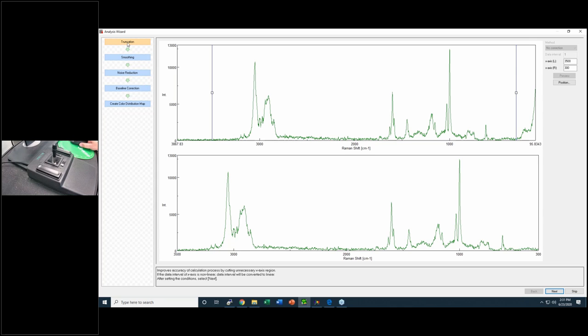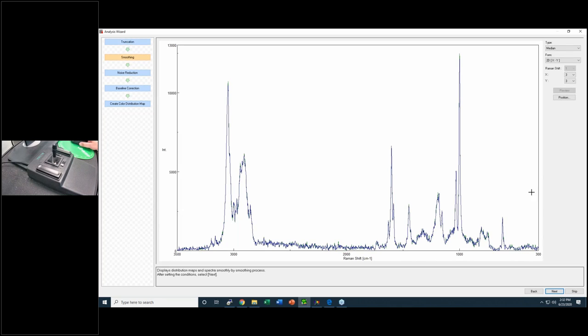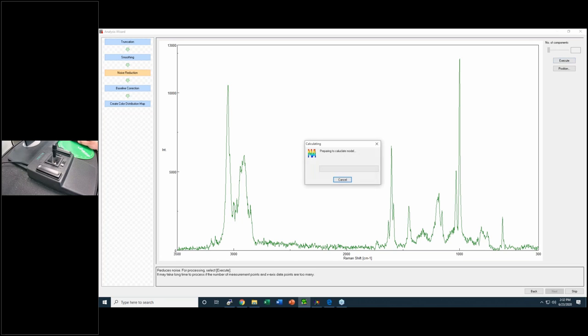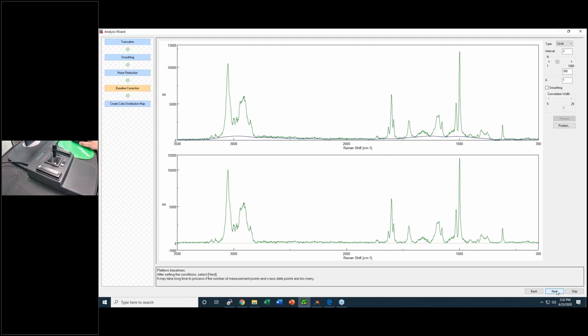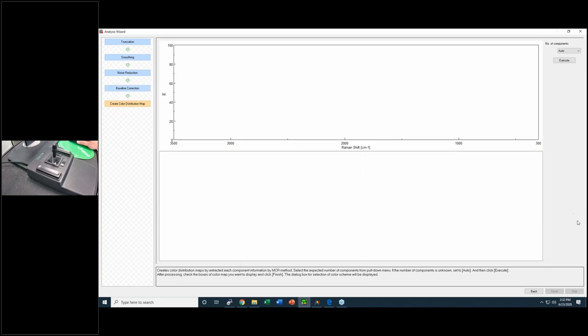The first step is truncation, and we just click OK. Truncation is just selecting the wave number range where the analysis is going to be done. Smoothing is going to smooth the data. Now we are going to do the noise reduction, which creates a model to reduce all these features. Then we are going to do the baseline correction, which is the correction of the fluorescence on each point that was measured. There are something like 144 points, so it corrects each point of the matrix where we took the measurement. When it's finalized, we just go.